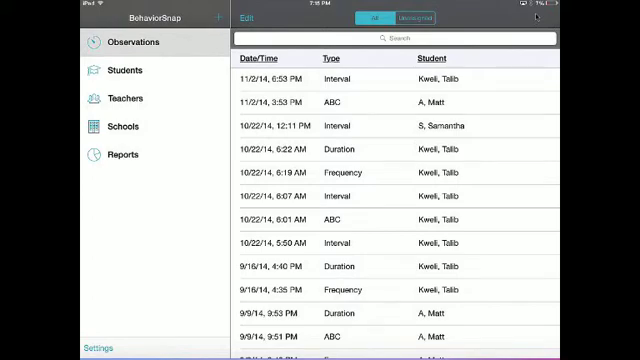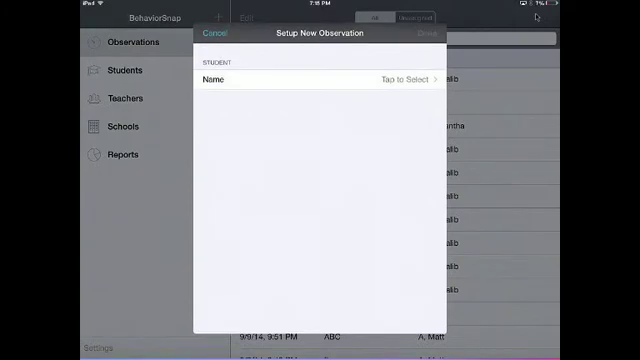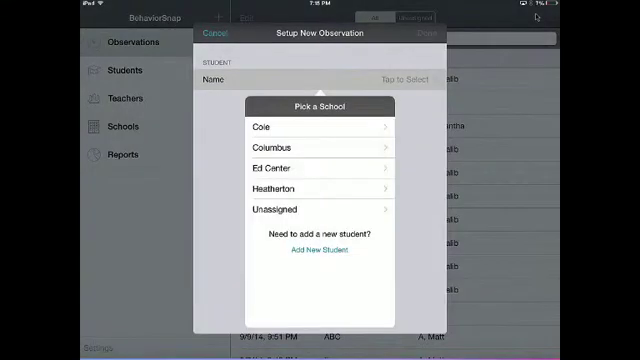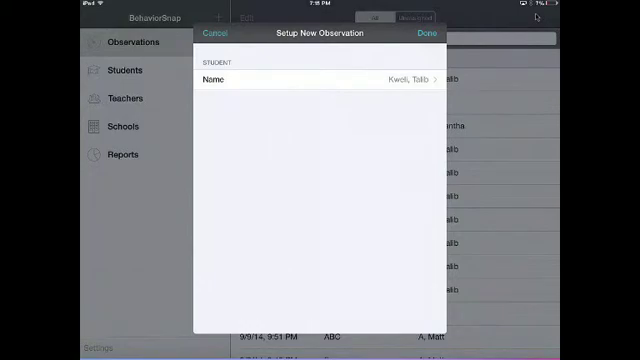To begin a new ABC observation, select the blue plus sign and select ABC from the drop-down menu. Within the new observation screen, tap on the Name tab under the student. Select the school of the student you wish to observe, then select the name of the student. If you have not yet added the student you wish to observe, hit the Add New Student button.